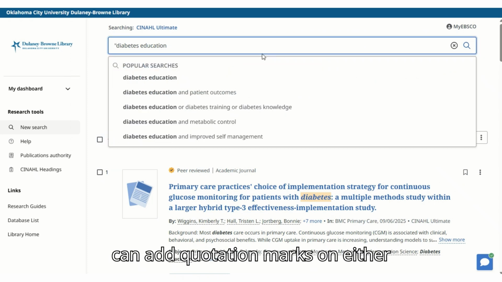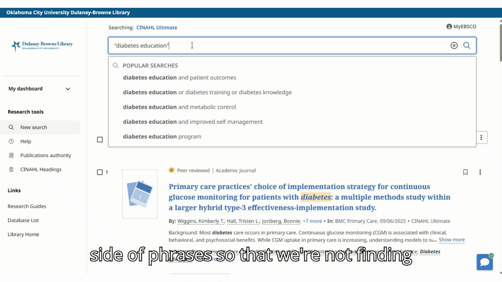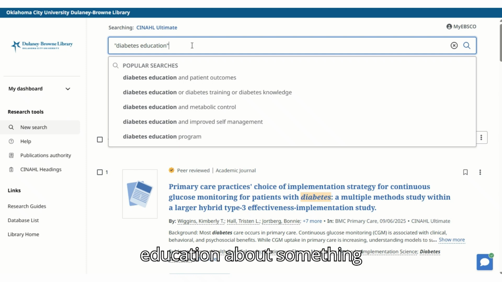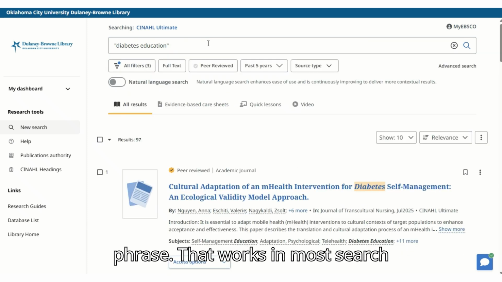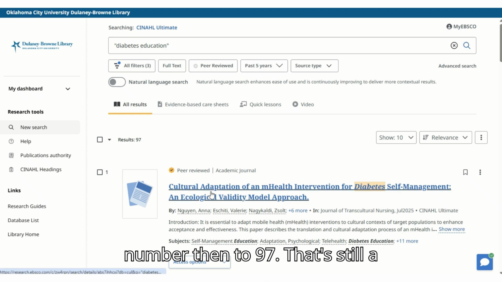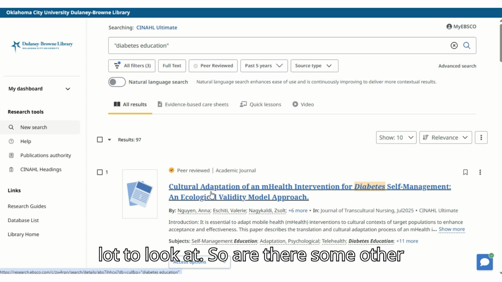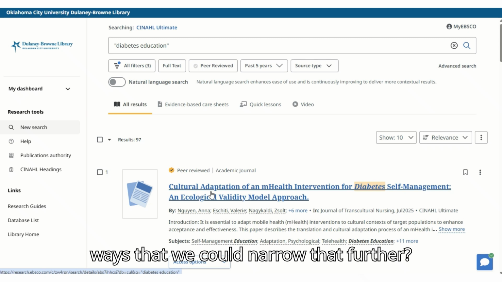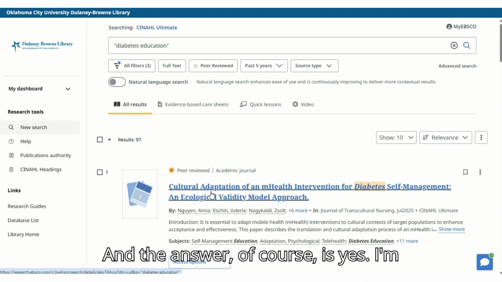We can add quotation marks on either side of phrases so that we're not finding education about something else and diabetes, but as a phrase. That works in most search engines, works in this one. Reduce the number then to 97. That's still a lot to look at. So are there some other ways that we could narrow that further? And the answer, of course, is yes.